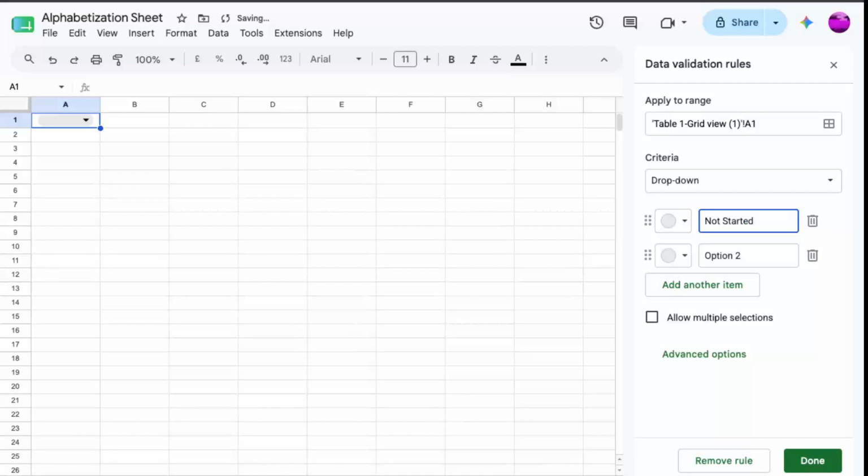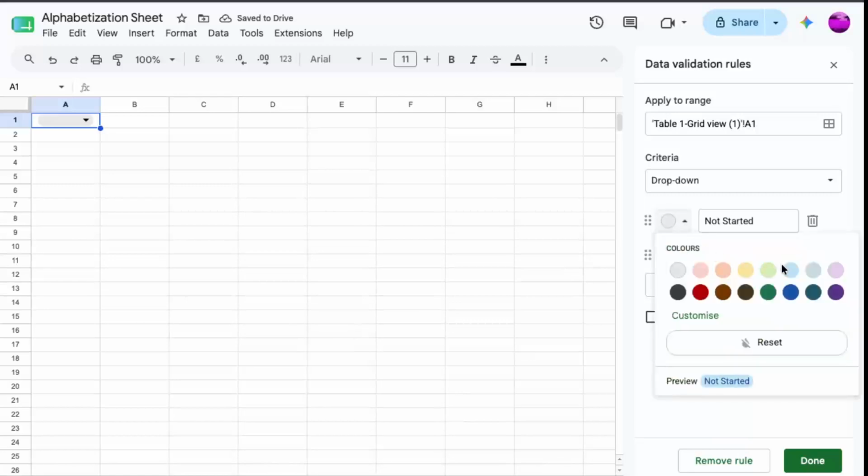This is the first option people will be able to select. Try to make the label short and clear so it's easy to read in the cell. After that, click into the second field and type your second drop-down label. This gives your list another selectable option. You can use labels that match the kind of choices you want to offer, whether that's statuses, categories, priorities, or anything else relevant to your sheet.